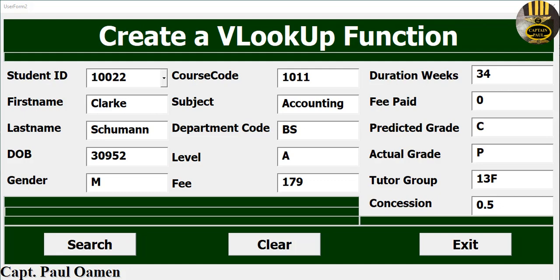VLOOKUP itself, mostly we use it when you need to find information in a large spreadsheet or are always looking for the same kind of information. So VLOOKUP is strongly advisable that you know how to use. And I'm just going to show you guys how this works.